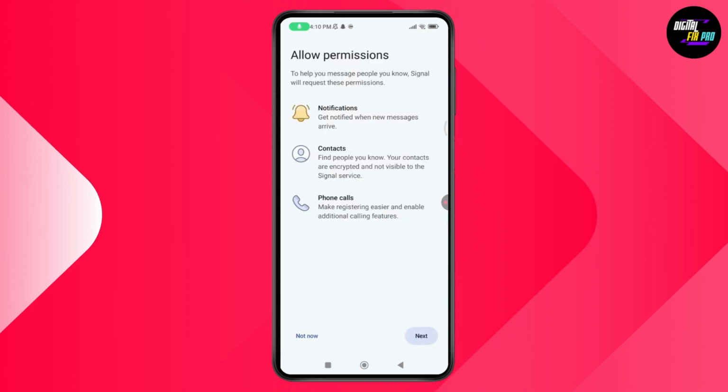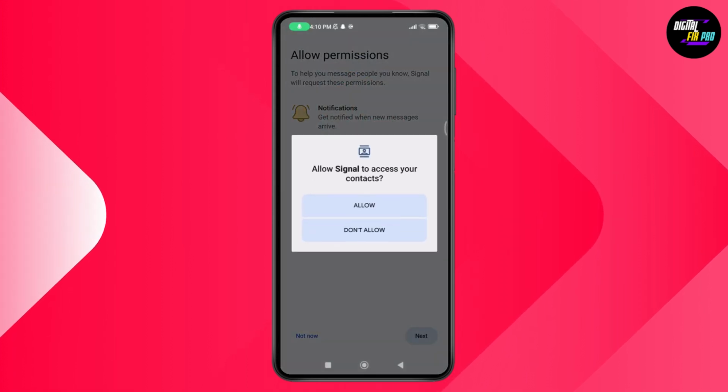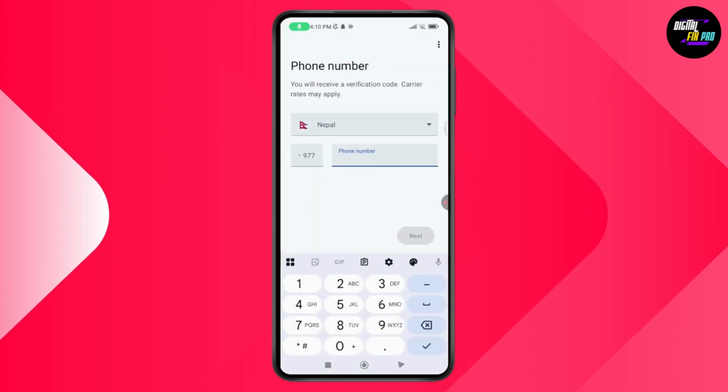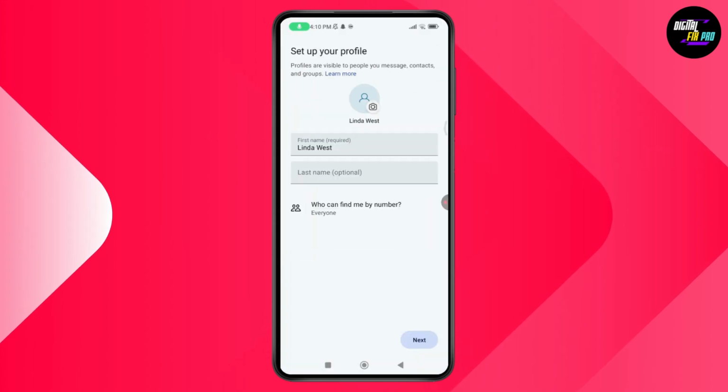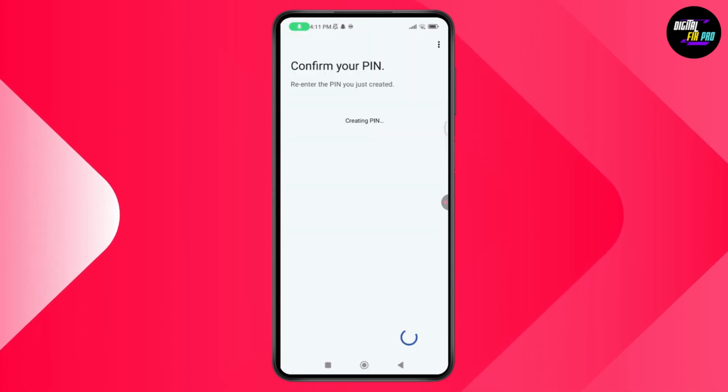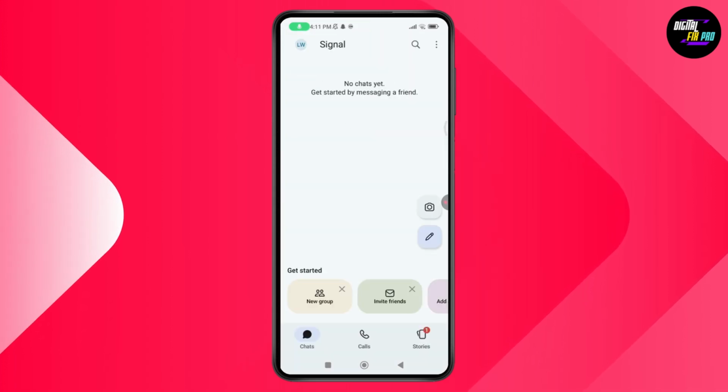Now once you've downloaded, you need to just simply go with continue, which will be on the bottom, and then make sure that you've logged into your account. So go with allow and then enter your number. Go with next, which will be on the bottom, and then set your profile and confirm your PIN. And that's it. Now you've been logged into your account, right?